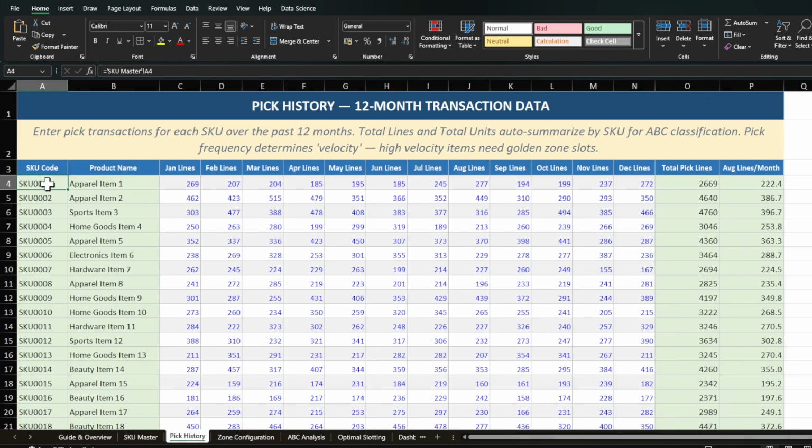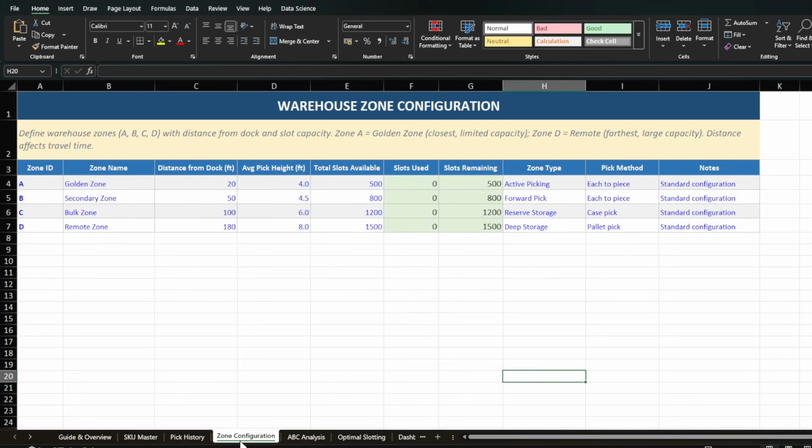Here we are taking the context of each of the SKUs from the earlier tab. We need to enter the pick transactions for each SKU over the past 12 months. So here we have a month by month breakup of it. After putting in these numbers, we need to calculate the total pick lines and the average lines per month. These are the key data points which are used to calculate the ABC classification and define the velocity. Let's move to the zone configuration.